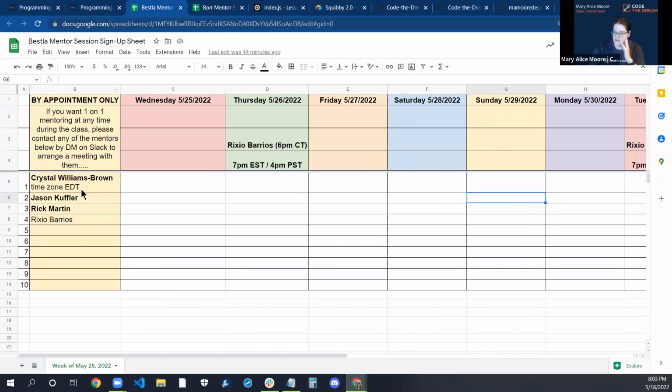There is a list of mentors' names in this first column where it says by appointment only. So if you're needing one-on-one time because mentor session schedules don't work for you, or you just want a little extra help on a topic, then you can Slack message any of these individuals and contact them to say, hey, let's set up a time. I need a little bit of help.